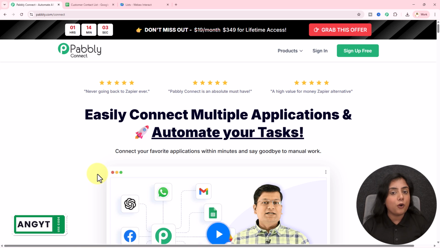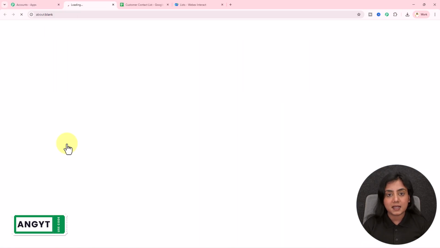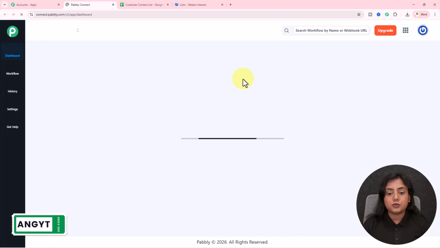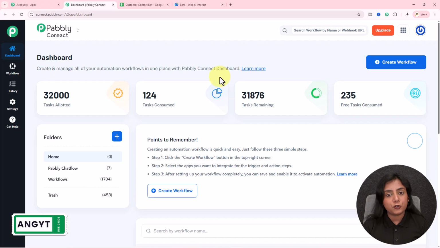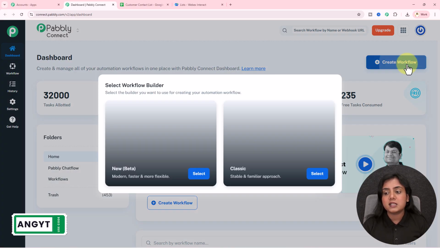I'm already a user, so I will sign in from here. After signing in, you will come to the All Pabbly Apps section. As I want to use Pabbly Connect, I will click on this Access Now button. After coming to this, you will come to the dashboard of Pabbly Connect. On the dashboard, in order to create a new automation, click on this Create Workflow button.